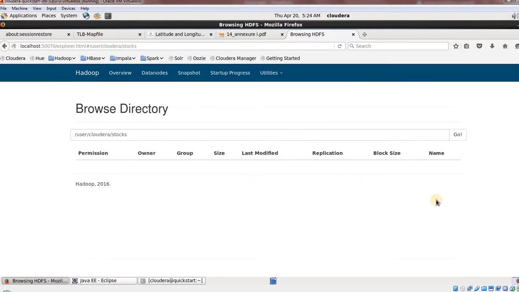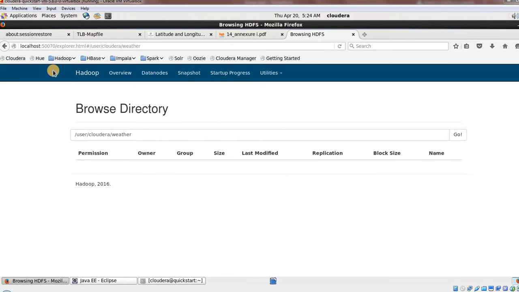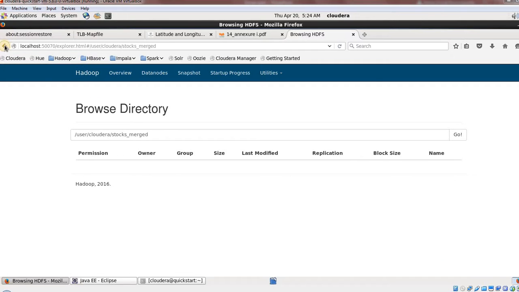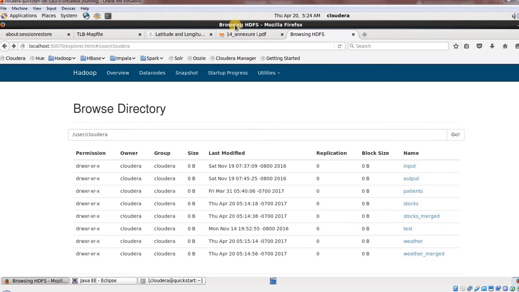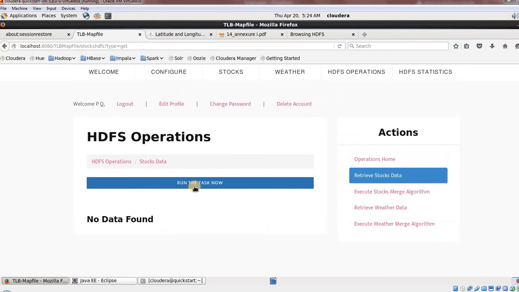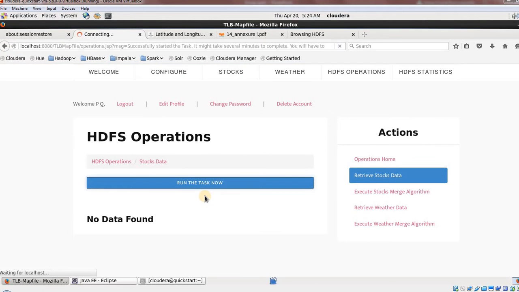I'll click on stocks. You can see there are no small files created yet. I'll click on weather. There are no small files for weather created yet. And if you click on stocks merged, there are no merged files for stocks, and no merged file for weather. Now let me go to our project and run this button. Remember, upon clicking this button, it will pull the stocks data from the internet and store it inside the stocks folder as small files. I'll just click on that run button.